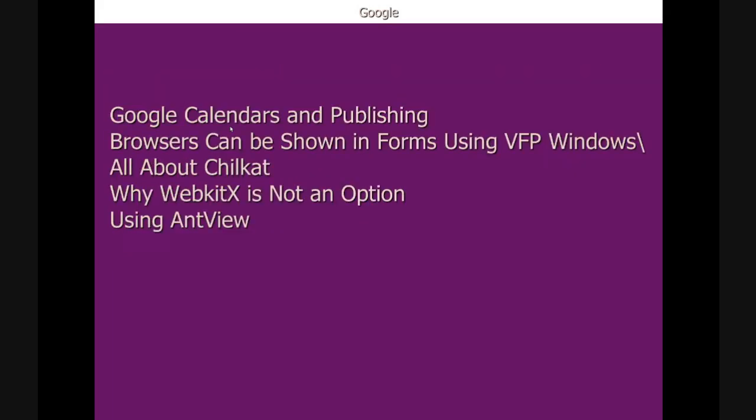All right. So we looked at Google calendars and the fact that they can be published. When you have that URL, you can go to the calendar and maybe edit it depending on what rights you've been given. But there's no way to interact with it. It's just simply bringing up the calendar. We saw that a browser or any application really can be shown in a form using VFP by using window handles, an approach that I was not familiar with before.